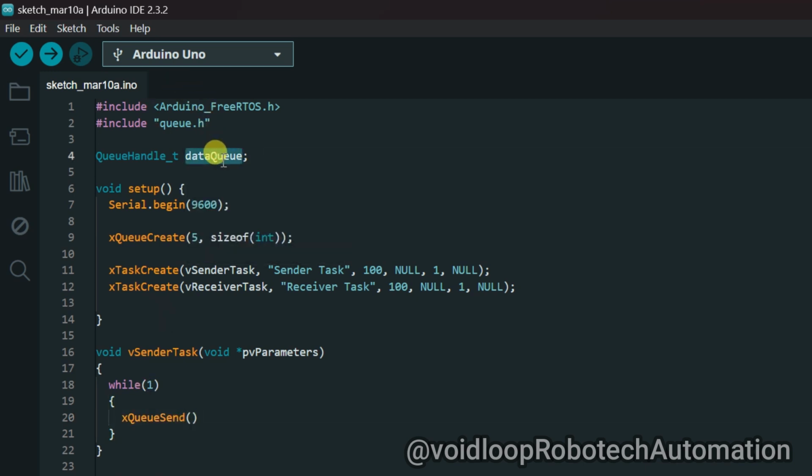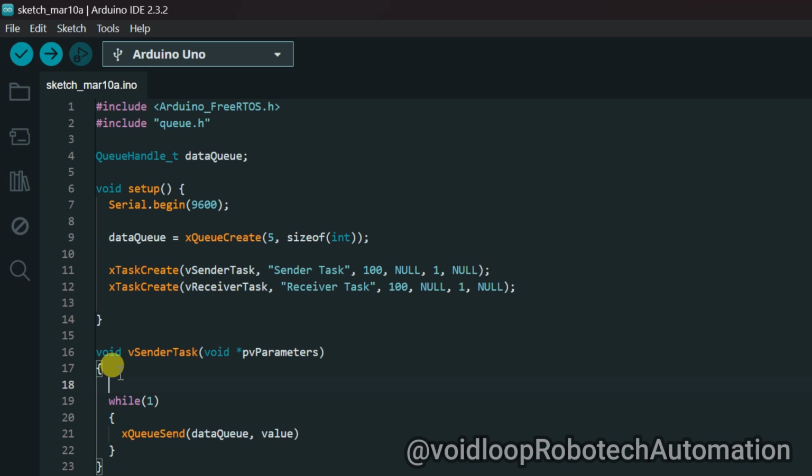Okay, one thing is missing here. We will assign the dataQueue variable here. Okay, so we will copy and paste here. After that we will send the value here. I will initialize a value variable, it is int type, and I will initialize it with 300. Okay, this is the ampersand. Here for the delay, I will consider portMAX_DELAY. Okay, the sender task function is created.